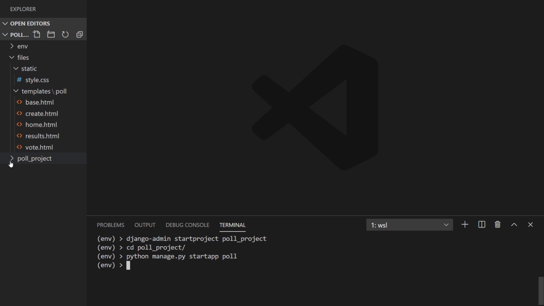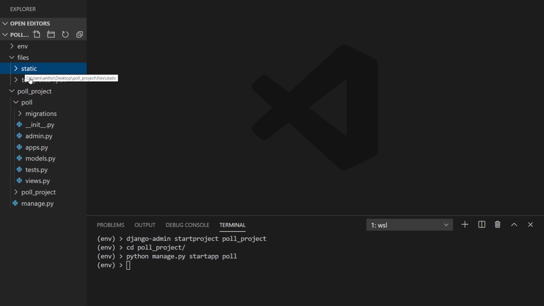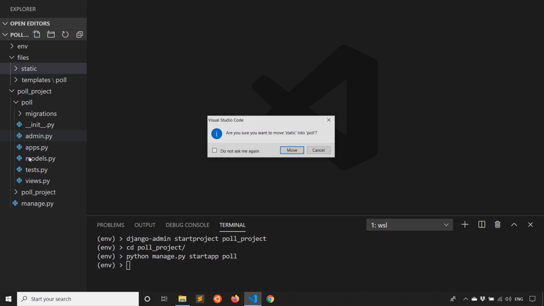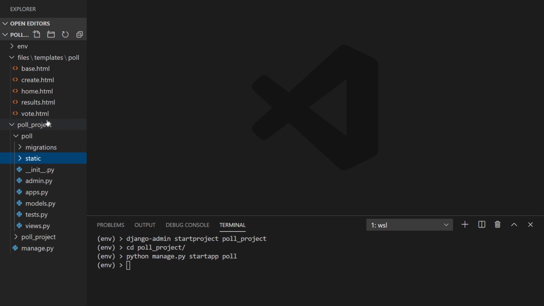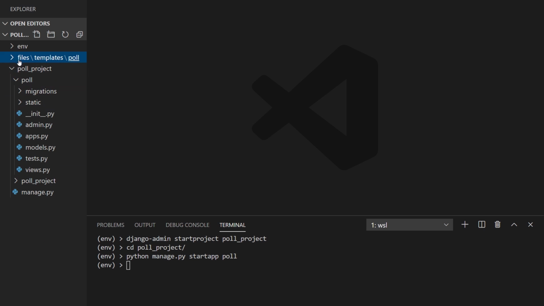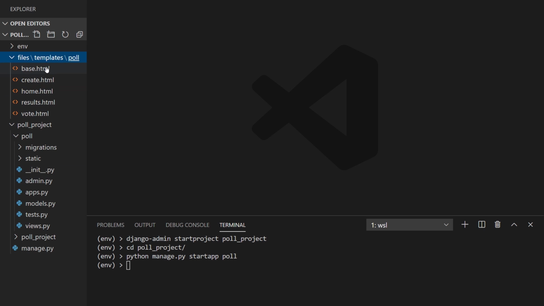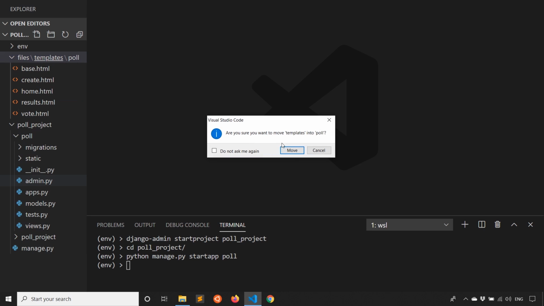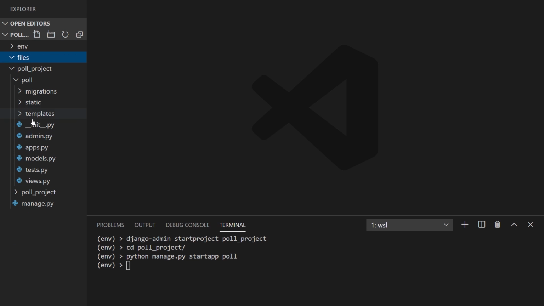Okay, so now that I have the poll app here, I'll go ahead and move the static directory and the templates directory into my poll directory. So I'll just take that and move it here, and then I'll do the same thing for templates. Okay, so everything is in there.